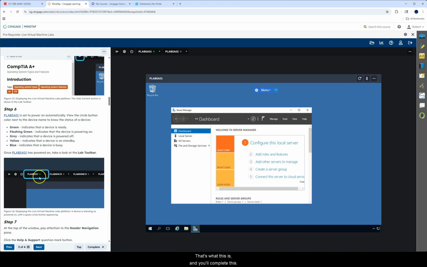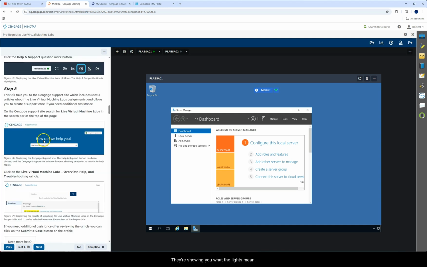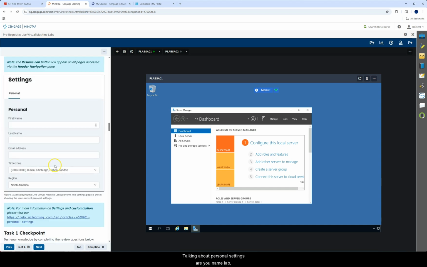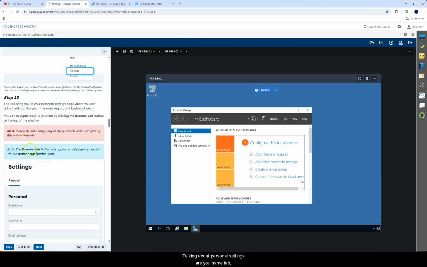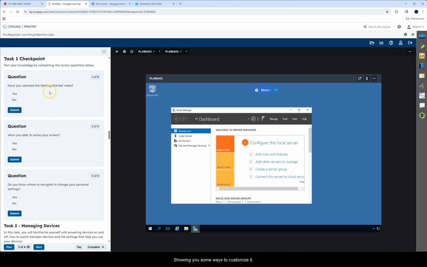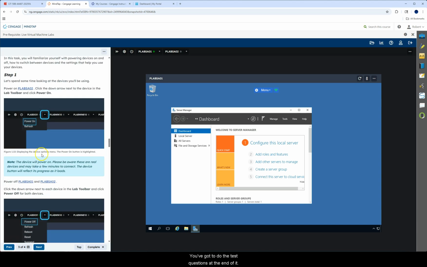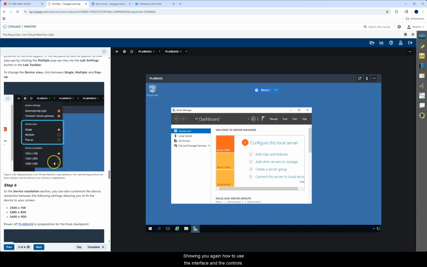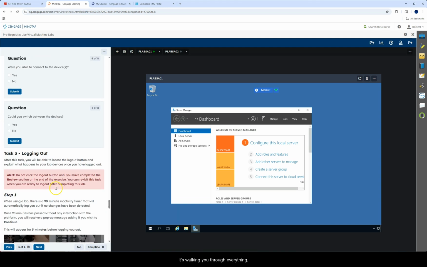And you'll complete this. Let me jump through this. They're showing you what the lights mean. It's really easy to do. Talking about personal settings. All pages are accessed via the header and navigation, showing you some ways to customize it. You've got to do the test questions at the end of it. And it's showing you again how to use the interface and the controls. It's walking you through everything.